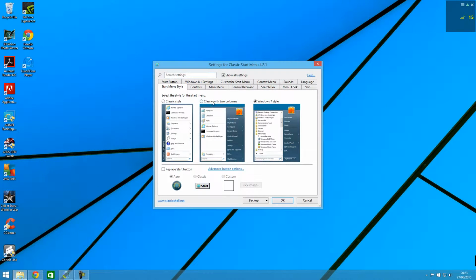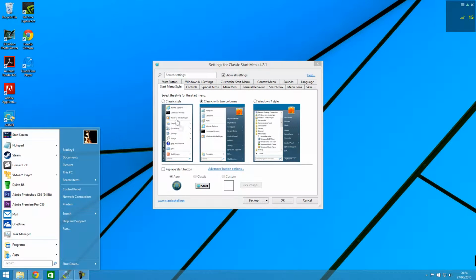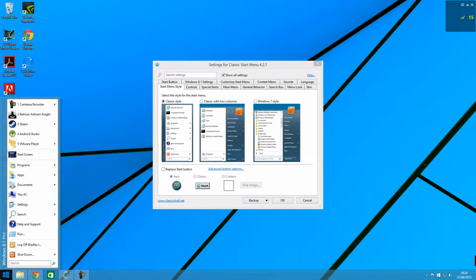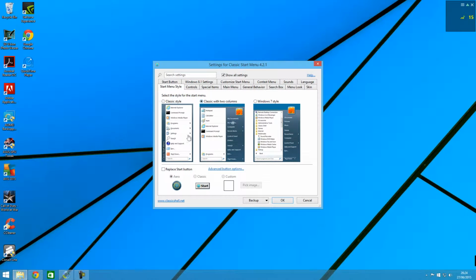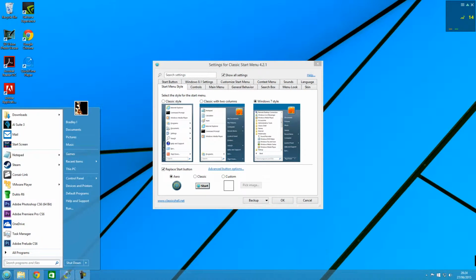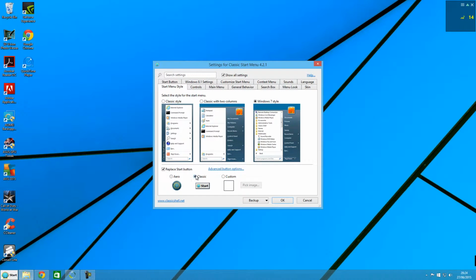Right click on settings, you've got your classic style, classic with two columns, and you've got your Windows 7 style. So you can also change the start button at the top to whatever you want, to a custom one or the Aero one that they've got.